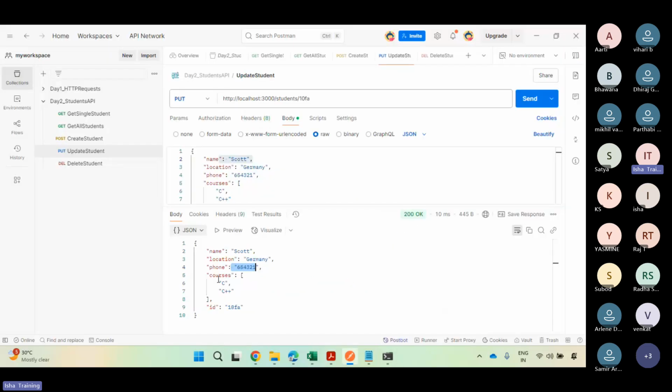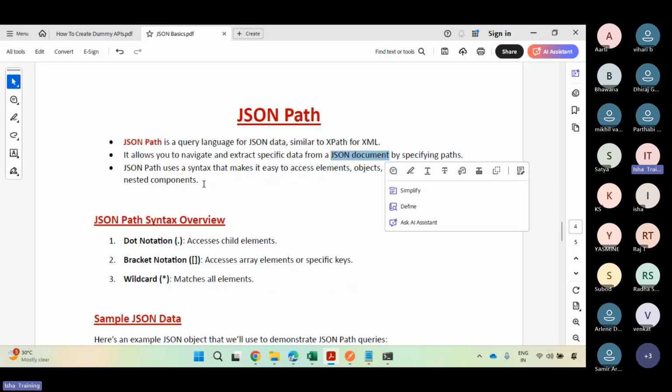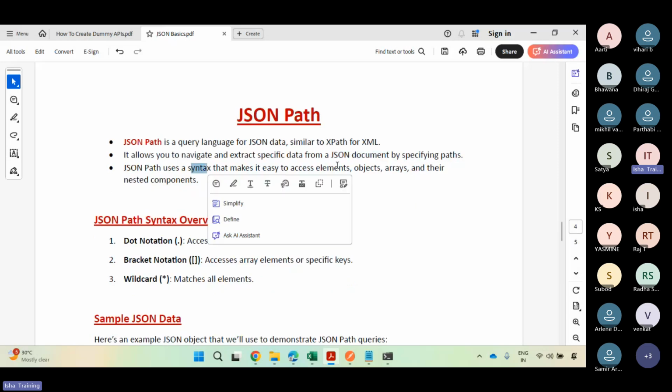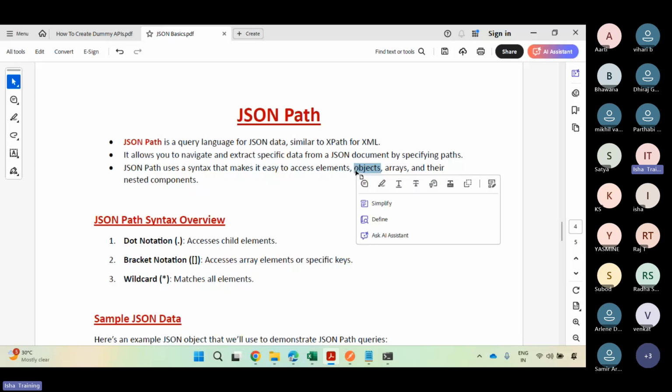So you can try to extract, right? So courses, which is C++, which is a list, right? So courses is what, a list. Inside this list, you can extract C++. Name, right? You can extract Scott. Location, Germany. ID, you can also extract like this by using JSON path, right? So it is also a syntax to access elements, right? It can be different data types like objects, arrays, right? Even if you are having nested data also, you can try to extract very, very easily. Right? There are a lot of tools which make our life very easy.